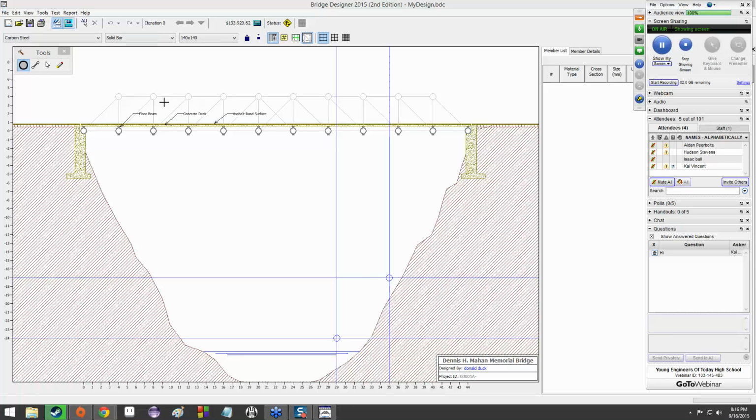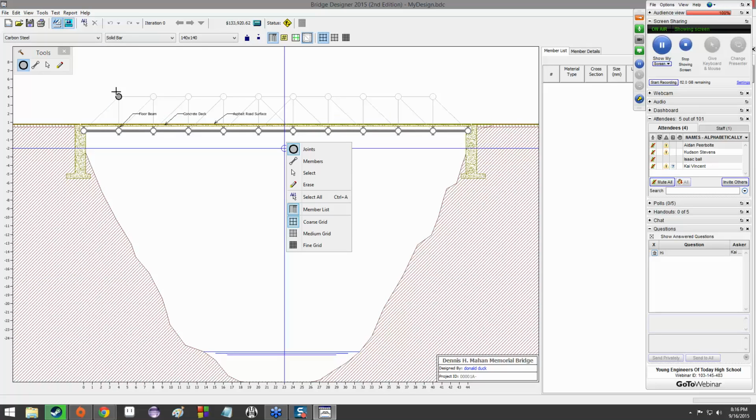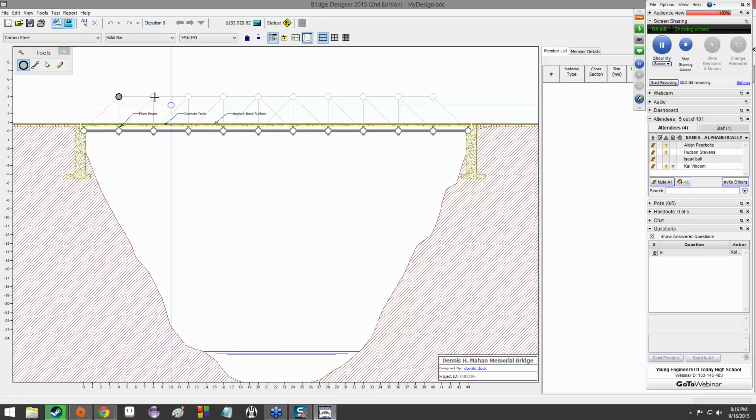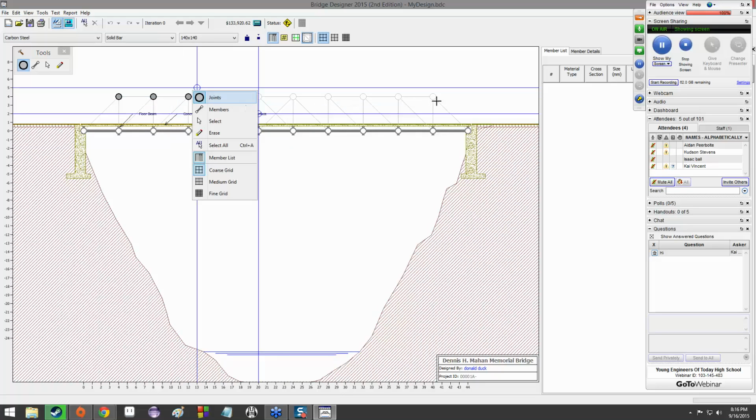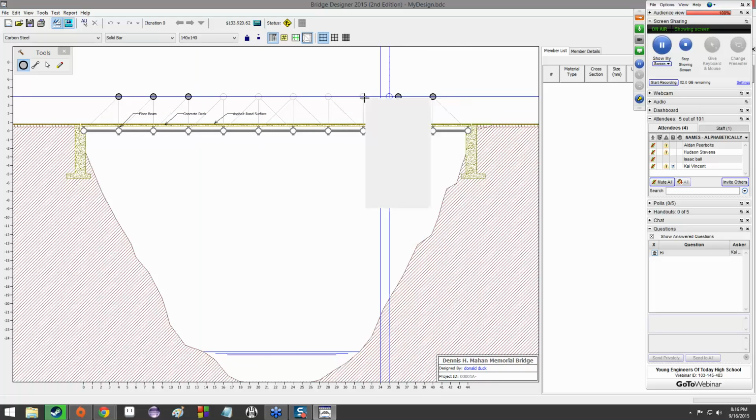Left click. It'll place a joint there. You might see if I click, there's nothing there, but that's because of the visual glitch that I have. If I right click, it updates, and you can see that there's a joint there. So go ahead and add some joints to all of these gray dots at the top of the bridge design.